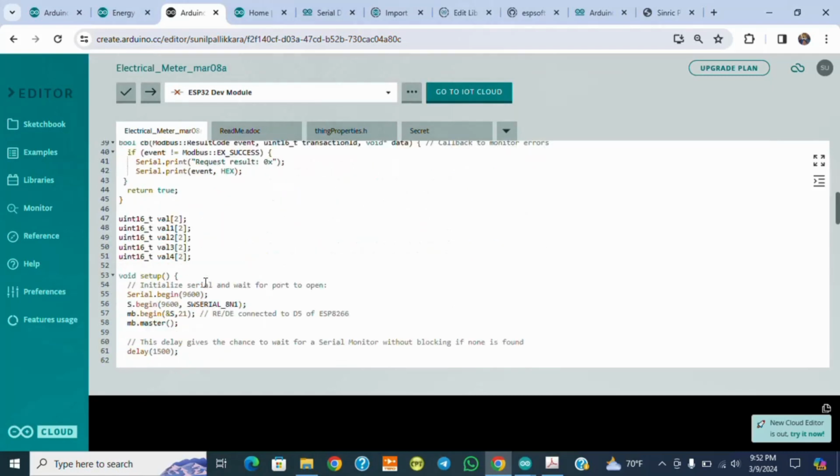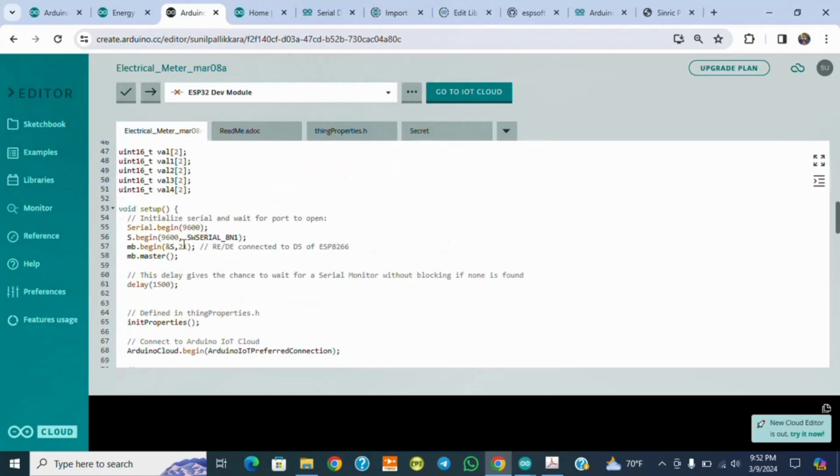And we have to define the speed of the serial communication. It is called baud rate. Here I have defined a baud rate of 9600. That means the speed of the communication between the meter and the gateway.